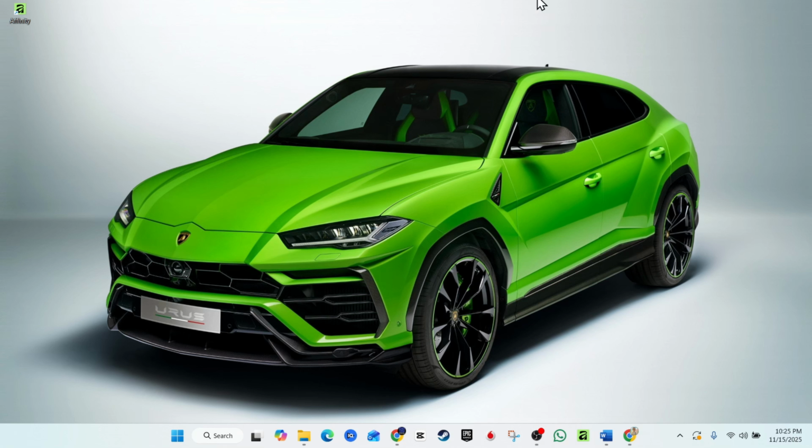And in this video, I'm going to show you how to pin any application on your Windows 11 taskbar. So as you can see here, this is my taskbar, guys. And if I want to pin an application there, it's super easy to do.